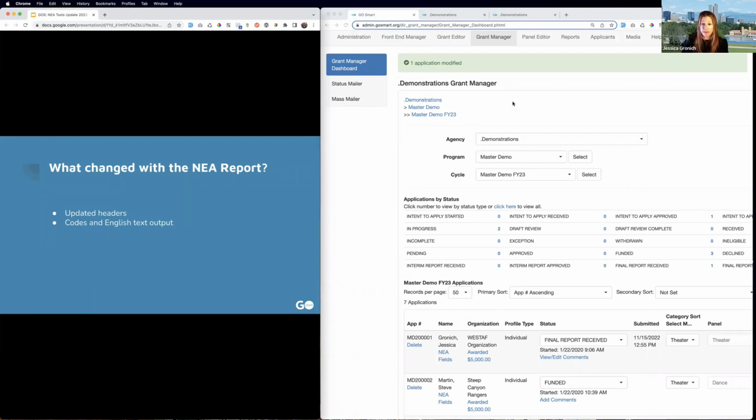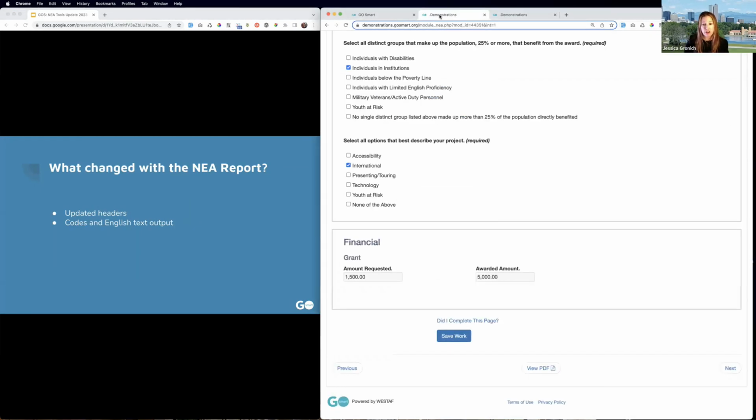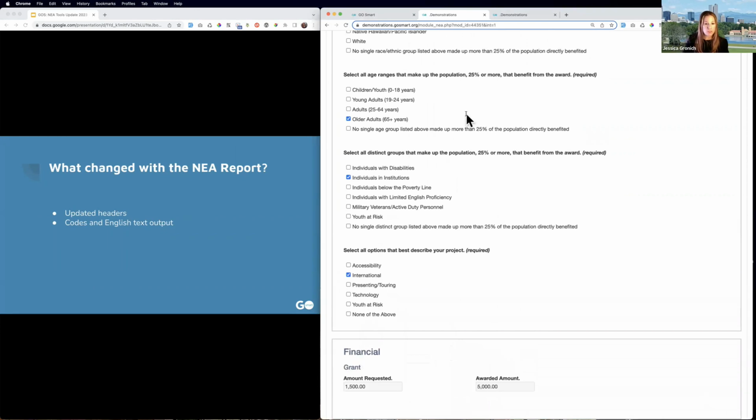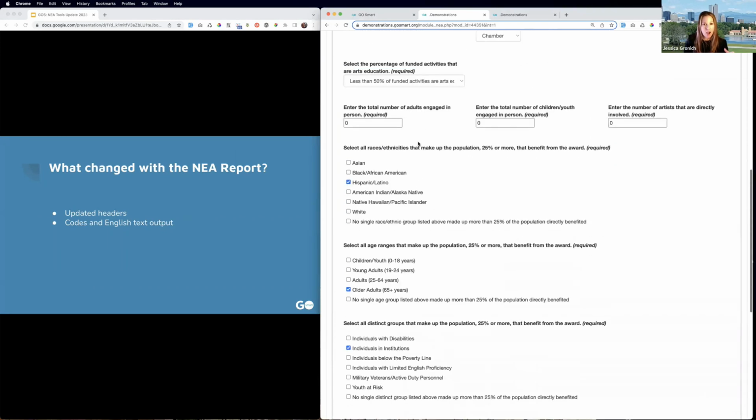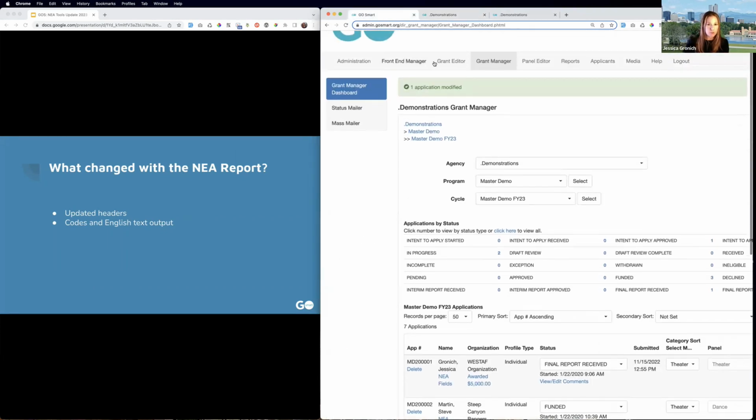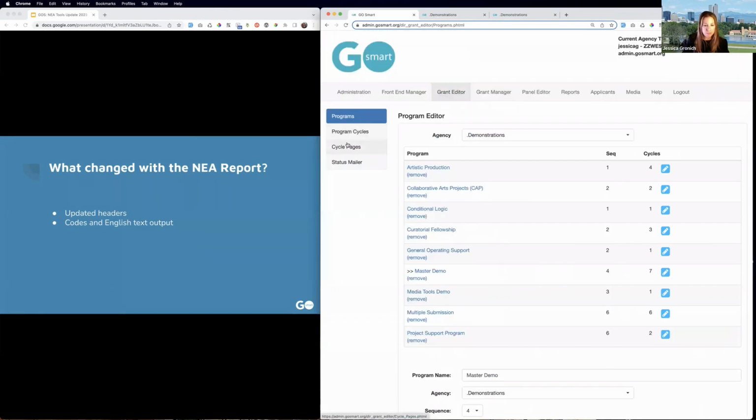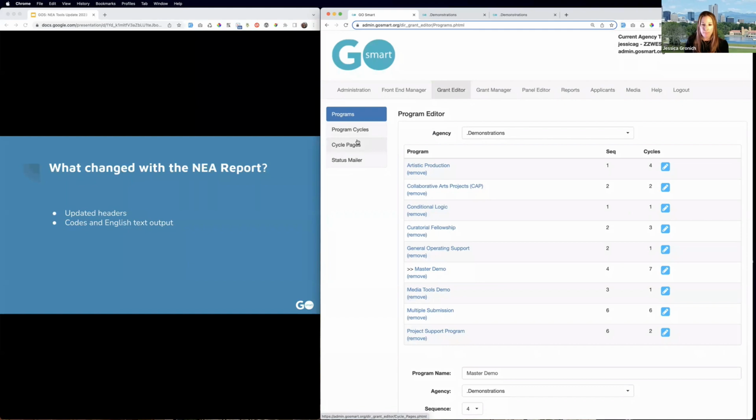Okay, so those are the biggest changes with the page. Are there any questions there with sort of what to expect your applicants to be seeing, how to utilize any of those settings on the back end? Great, and if you have questions too, you can throw them in the chat or you can hold them. We're still going to talk about the NEA report, but if something comes up, let me know.